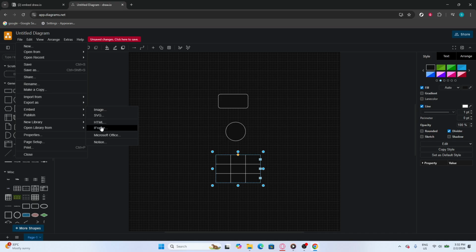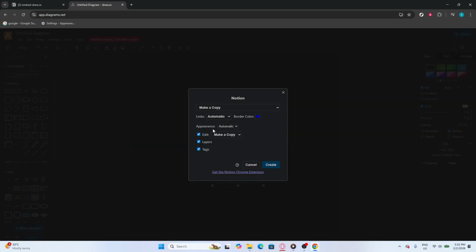Next, click on the Notion option presented in the Embed dialog. This selection indicates that you want to integrate your Draw.io diagram specifically into Notion. You may need to authorize the connection if prompted, which is a necessary step for integration.